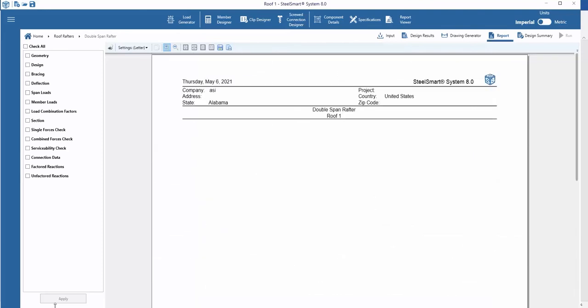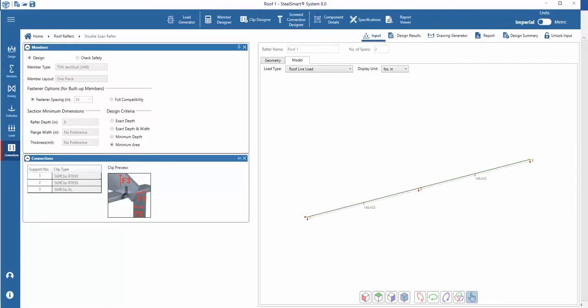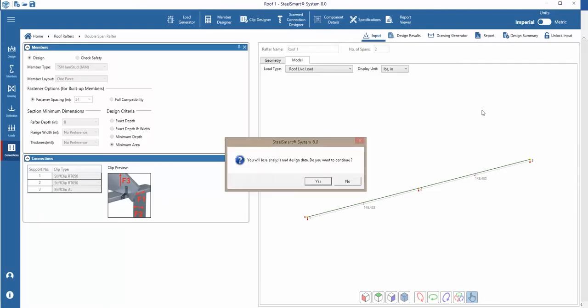SteelSmart System 8.0 now allows the user to show and hide different sections of the report using checkboxes for each section of the report. If you want to return to this input data and make any changes to the design and resolve, you just have to unlock input and it will allow you to go back and edit input.